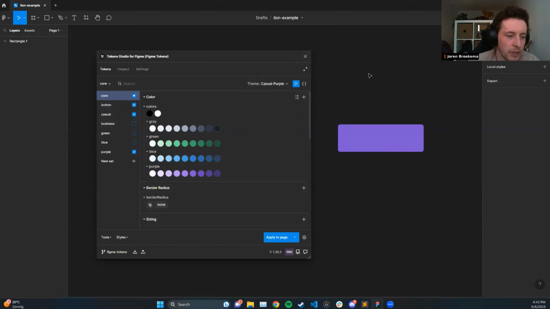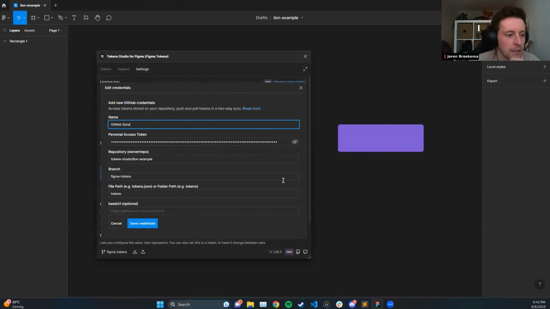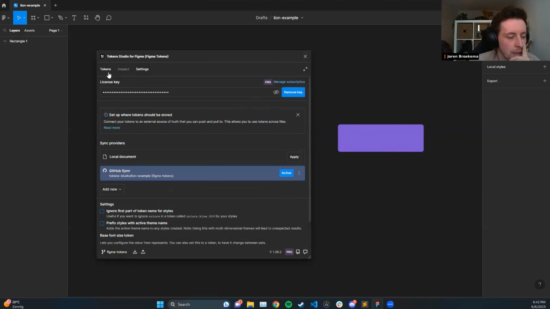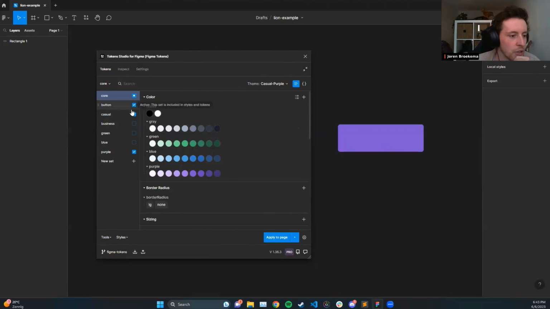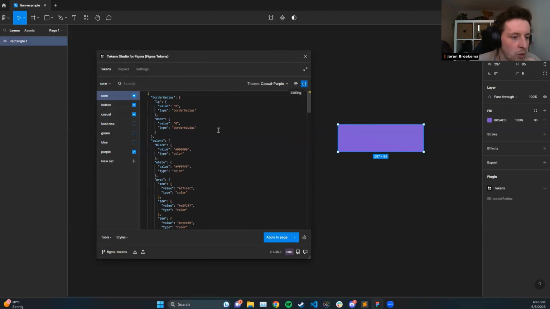Now we sync this to GitHub. So we can go to our settings here and we see we have a GitHub sync that's active, and we can actually see edit here. We can see that it's going to our Token Studio Lion example repository to the Figma tokens branch. What I can do now, for example, is maybe I want to adjust something. So maybe I want to say, okay, this button, and I can do it in the JSON. I'm a bit more comfortable in the JSON.